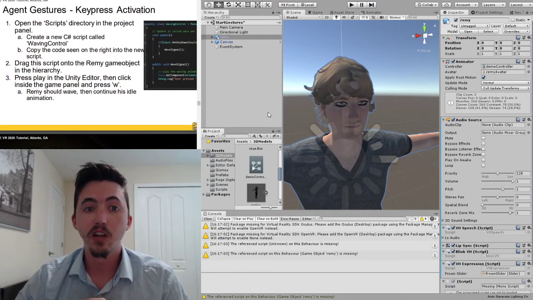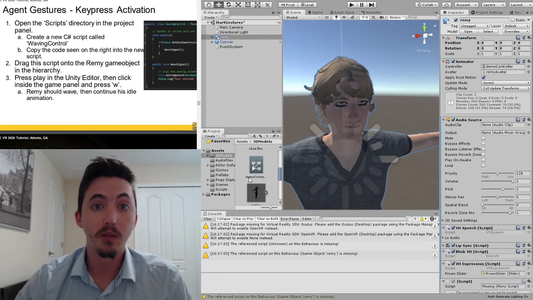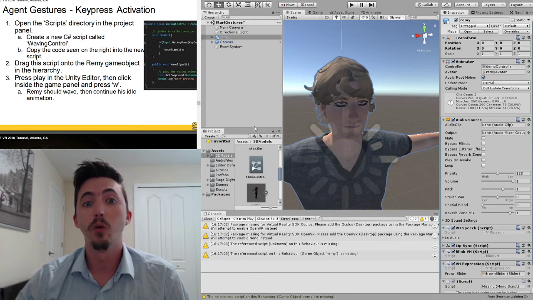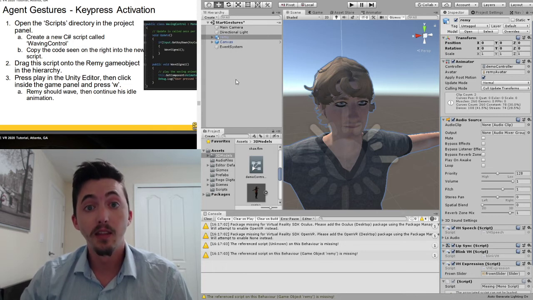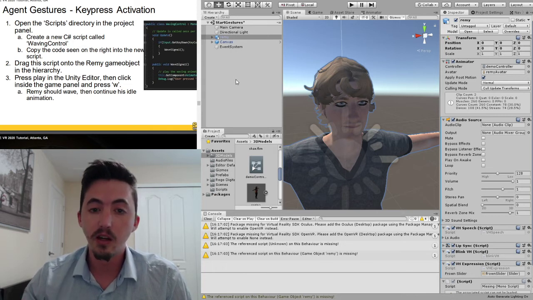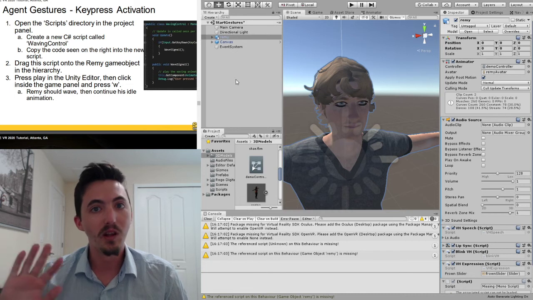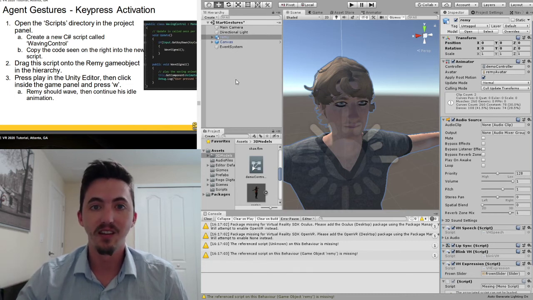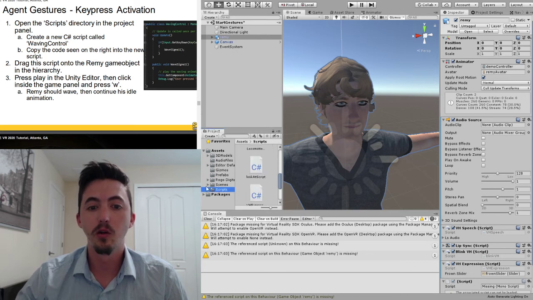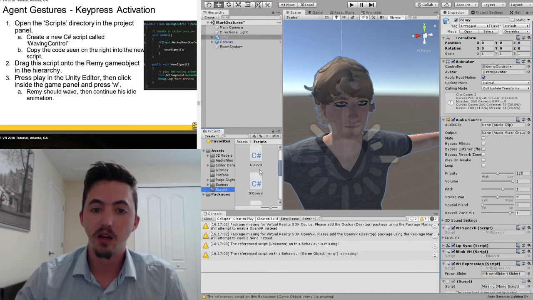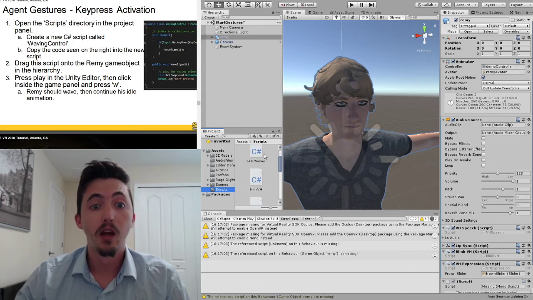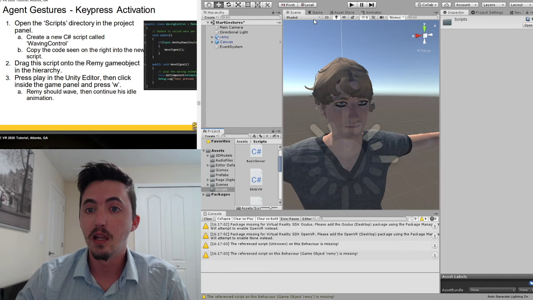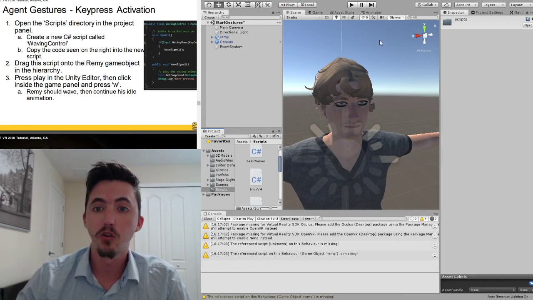So key press activation is a really simple way to hook up these kinds of animations. So what we're going to do is set up a very simple C# script that lets us press the W button, W for wave. He'll wave once, and then he'll trigger back to his idle animation. So we want to click the scripts directory in the project panel, and then create a new script. So you'll right click, hit create, and go over to C# script.